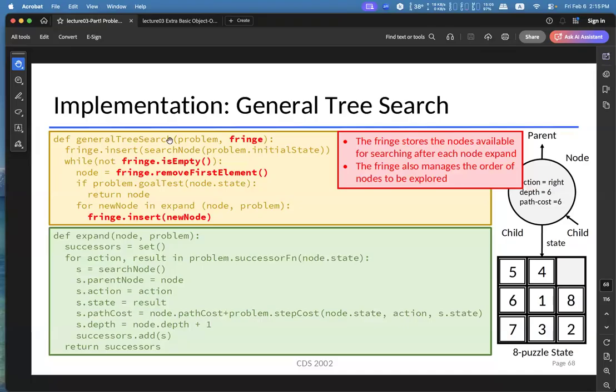After that, we keep on checking whether the fringe is empty or not. If the fringe is not empty, then we pick one element, and that element is removed from the fringe. The moment you pick an element from the fringe, you are going to explore it. You are going to expand it. So it is not a node that is undiscovered or unexplored yet. Because the moment you pick a node from the fringe, that node no longer becomes unexplored. It is now being explored.